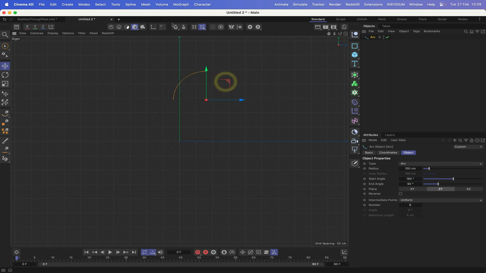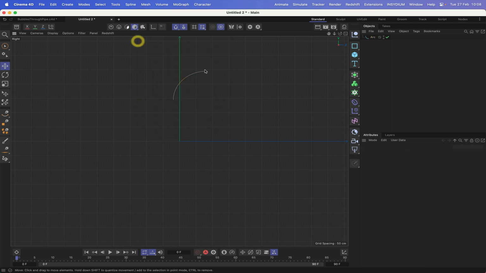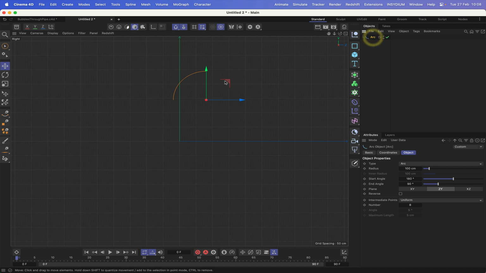We'll move this. In fact, what I'll do first is bring in snapping, so we'll enable snapping. Grid work plane we want, but we don't want grid line. That's fine. And then we can move the arc into place somewhere here. We could go one step higher, actually. I think we'll go there.